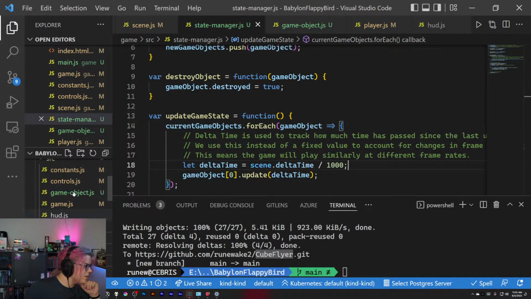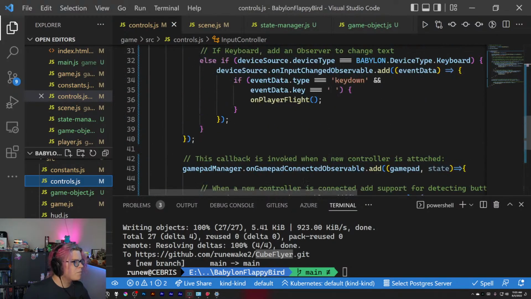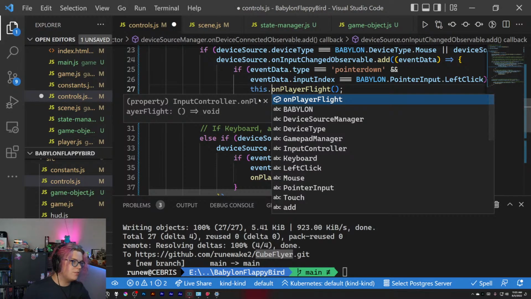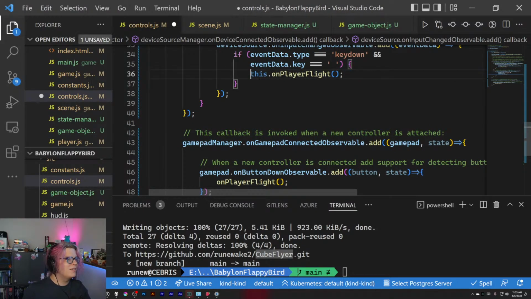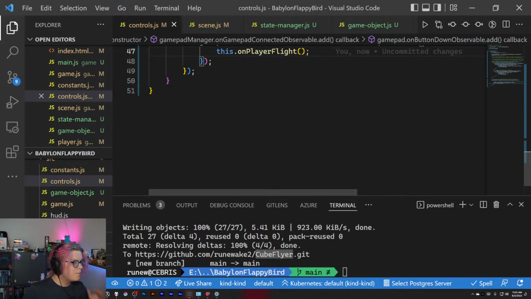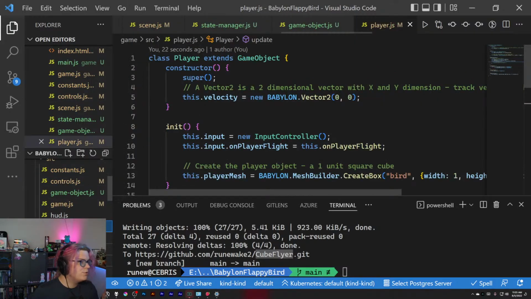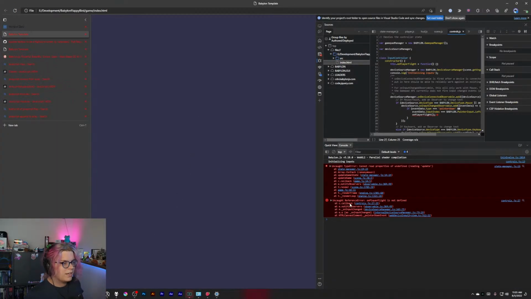Let's go to our controls. There we go. And we want to invoke our on player flight. Cool. Neat. Okay. So that handles our inputs. I need to update our player. At least we were getting those issues, which means our update loop is still firing here. So our error count is going up because it's actually in the update loop trying to invoke this, and we're just getting other issues.